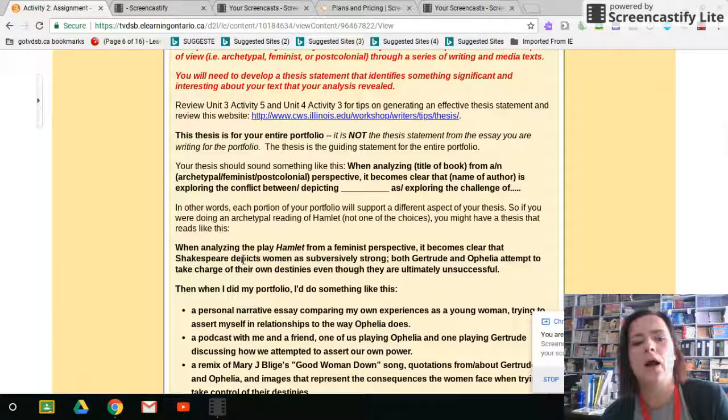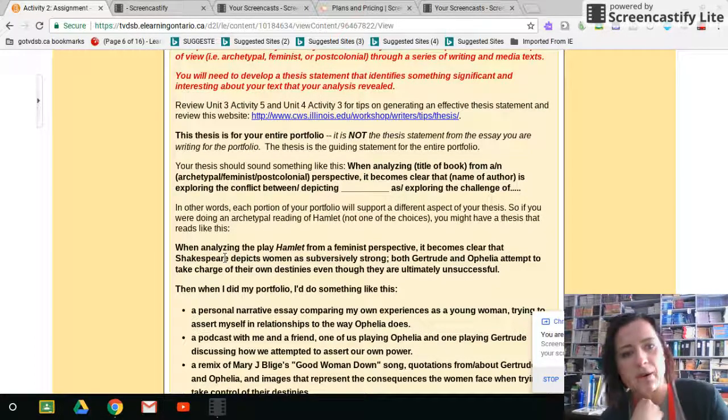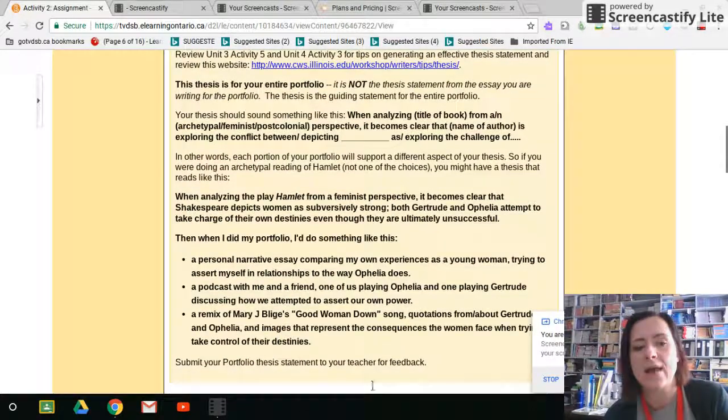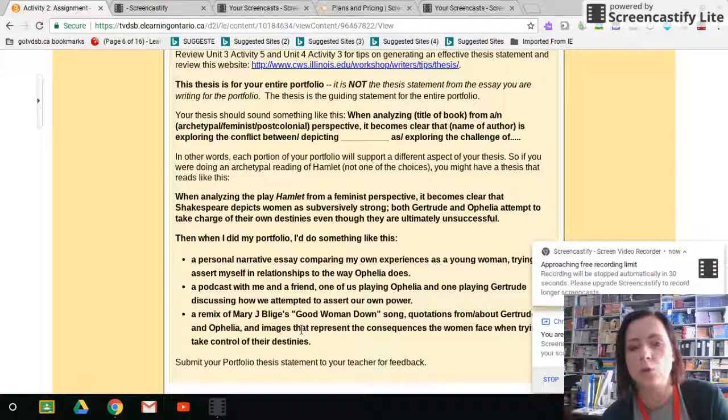So I wrote this. When analyzing the play Hamlet from a feminist perspective, it becomes clear that Shakespeare depicts women as subversively strong. Both Gertrude and Ophelia attempt to take charge of their own destinies, even though they are ultimately unsuccessful. And then I've given you an outline of the kinds of pieces that I might create for my portfolio. So hopefully that helps make it clearer for you what the expectation is.